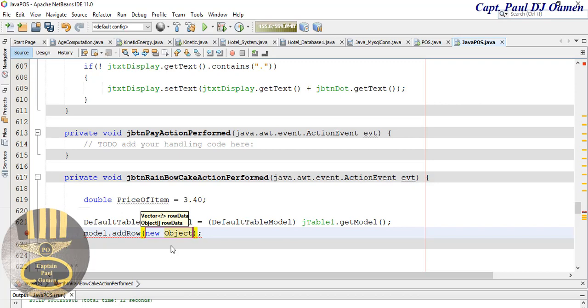And in this new object, I'm going to enter an array and open up curly braces. Inside that very curly braces, a speech mark for the very first item, and that is my rainbow cake. There, that's the very first one. Close up that speech mark, comma.